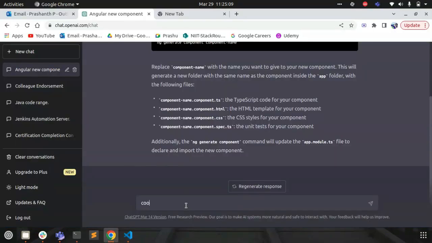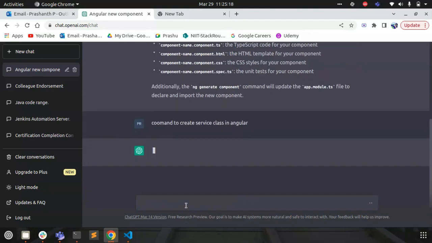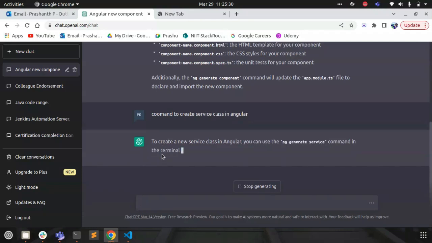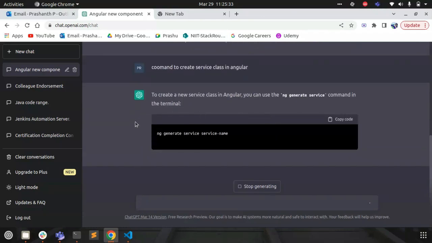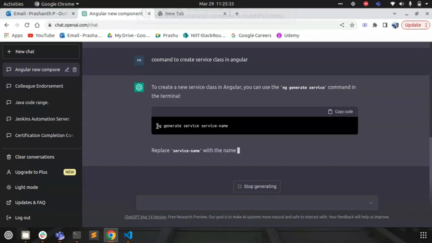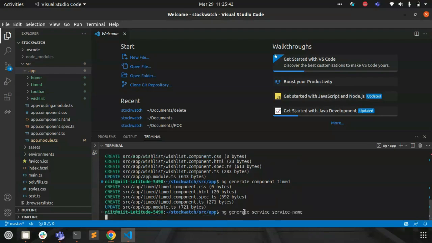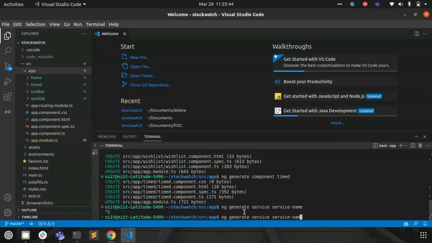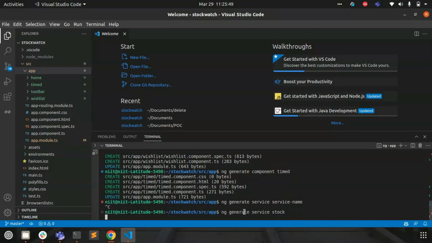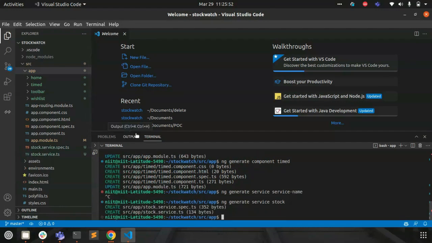So here I'll just say, so it starts giving the things to us. It's already saying that in the terminal we have to copy this command. So I'll just copy this, go to the terminal and paste it. But since it is using the default name, let's change it to something called stock. So this creates a stock service for us.